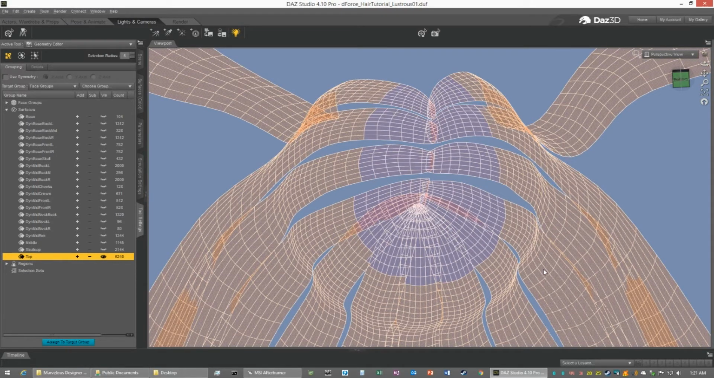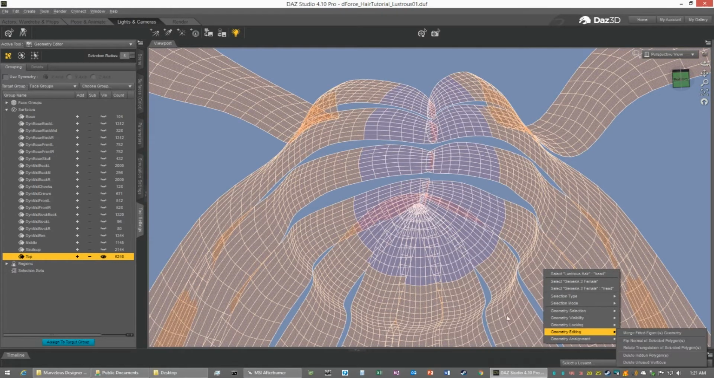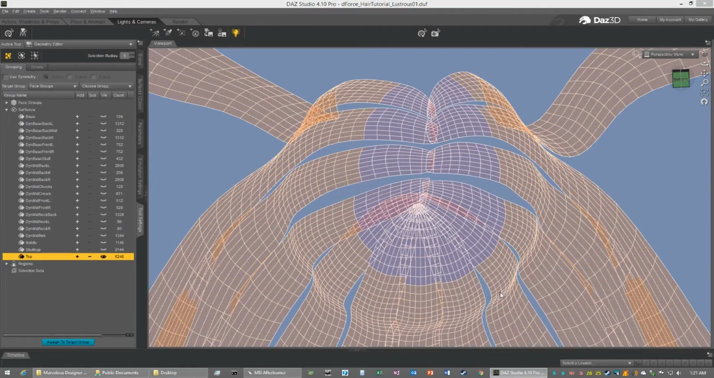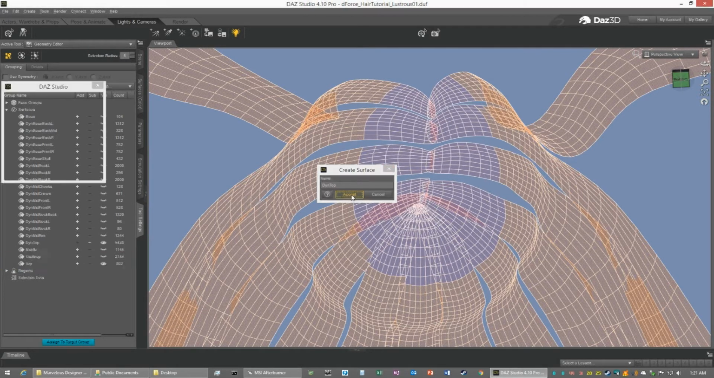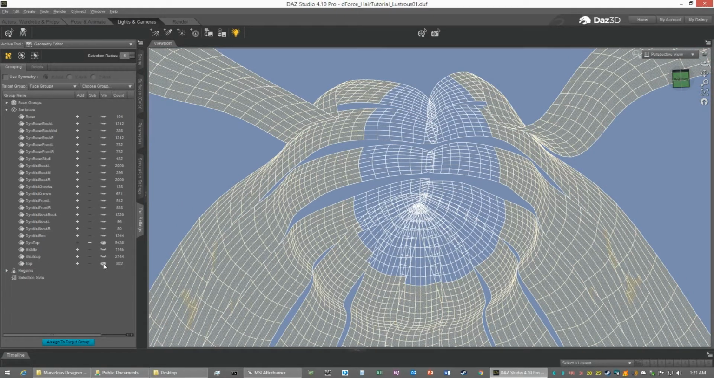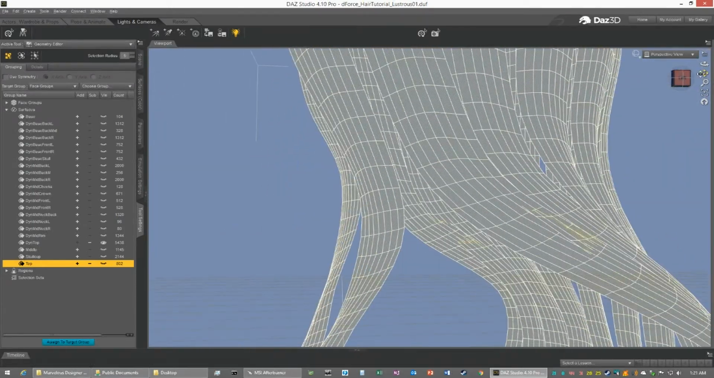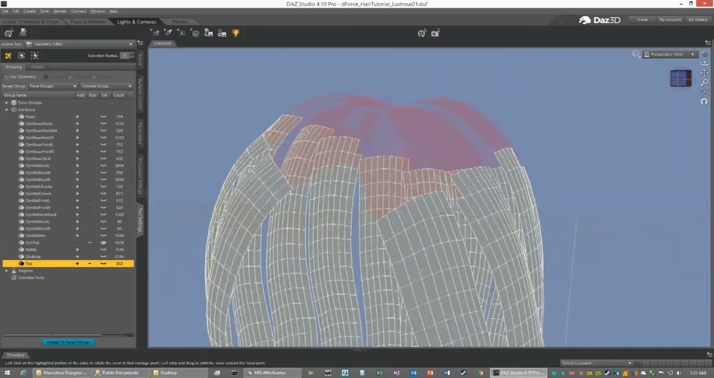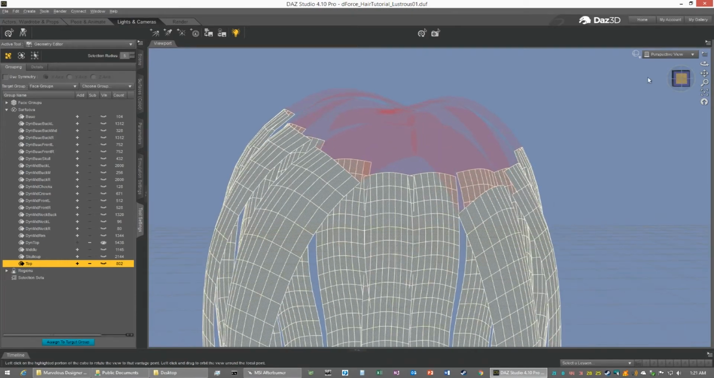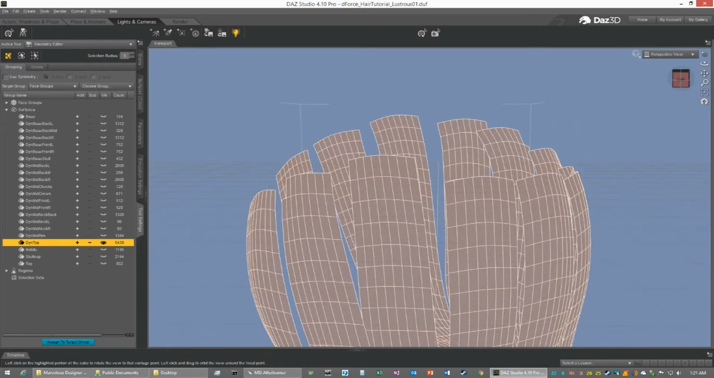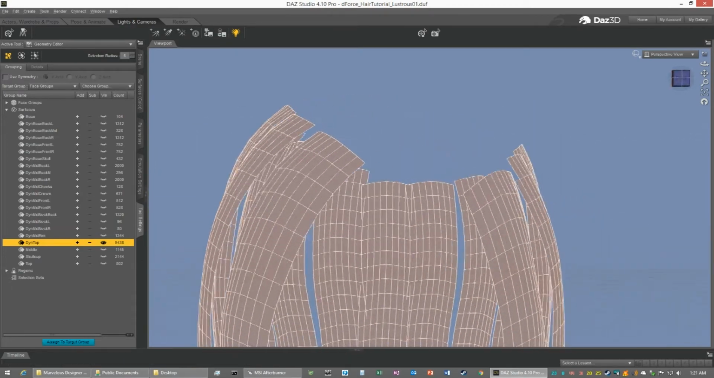Invert. Geometry assignments. Create surface. Dynamic top. And we say accept. We hide the top. Not too wonky. We could have selected less, actually. But this is good. This works.